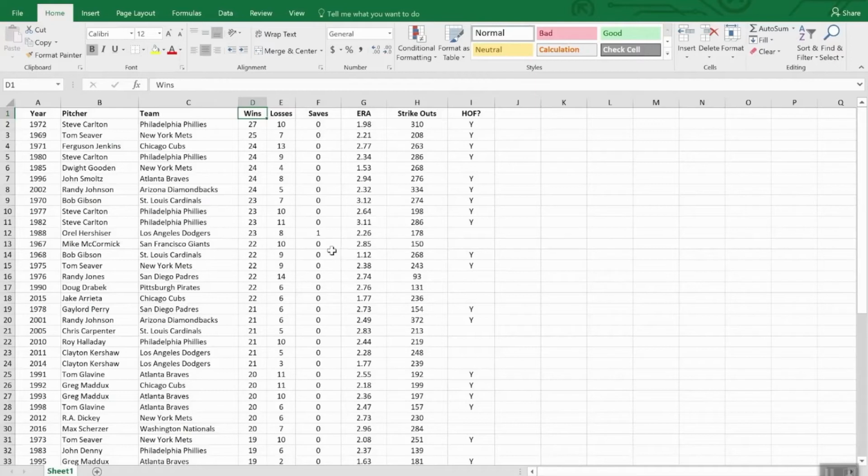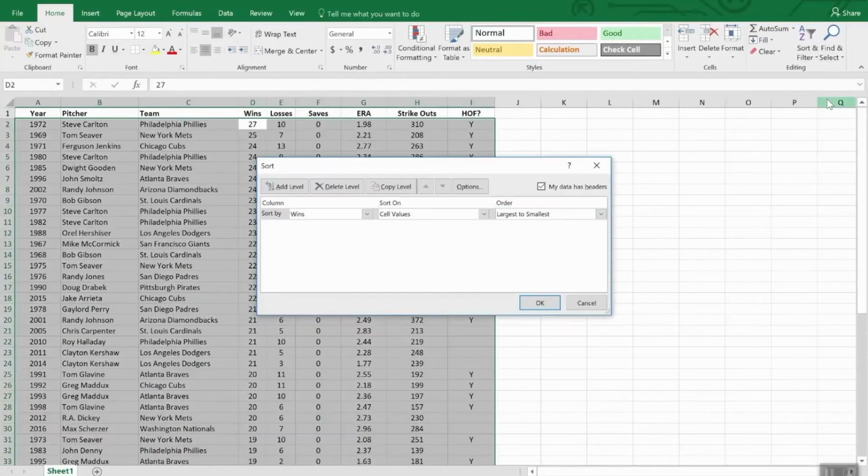So let's do something a little bit more complex and sort by multiple columns. You see this cluster of pitchers with 24 wins? They're really sorted by random. In fact, they're still in order by year, and that doesn't really tell us anything. So again, let's click sort and filter. And this time we're going to choose custom sort.